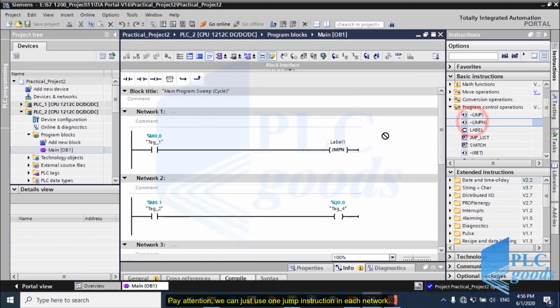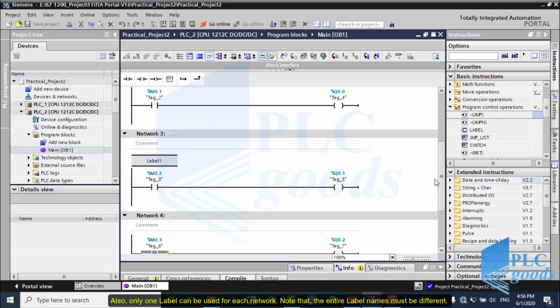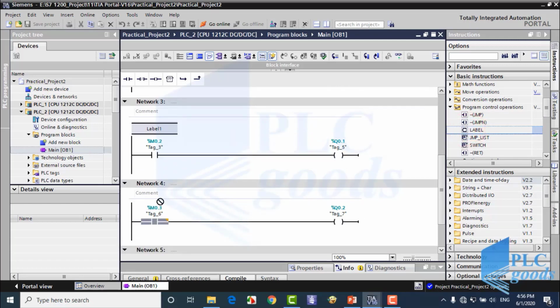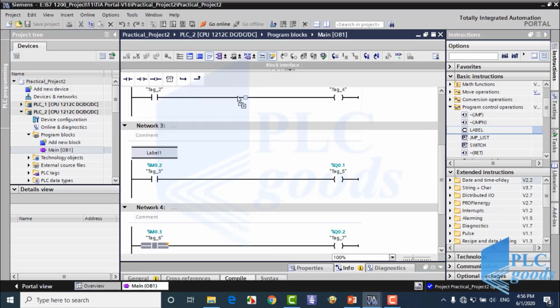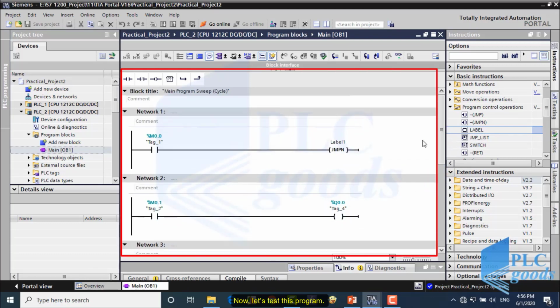Pay attention, we can just use one jump instruction in each network. Also, only one label can be used for each network. Note that the entire label names must be different. Now let's test this program.